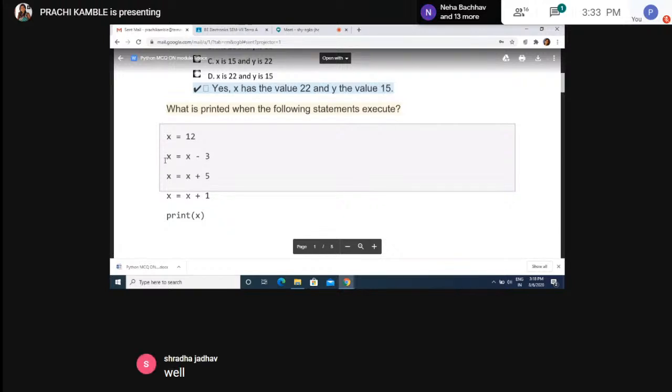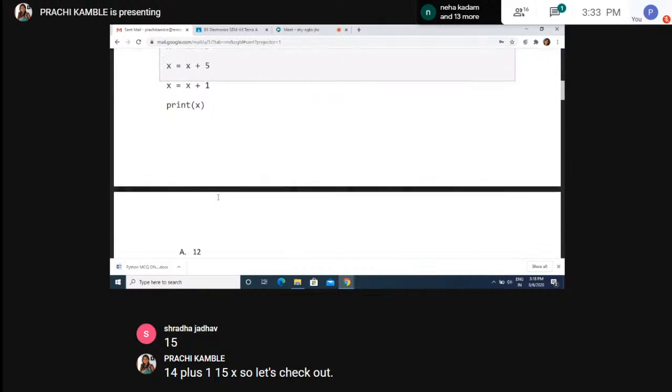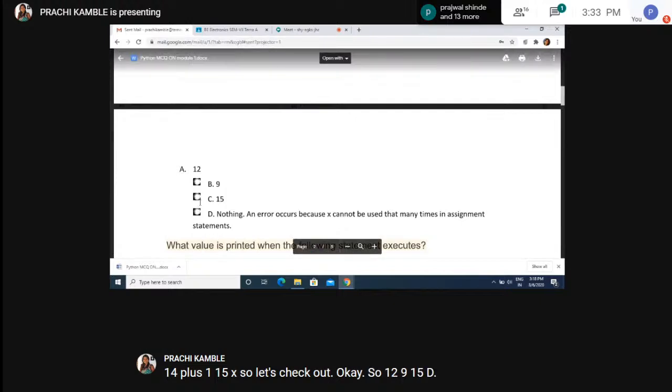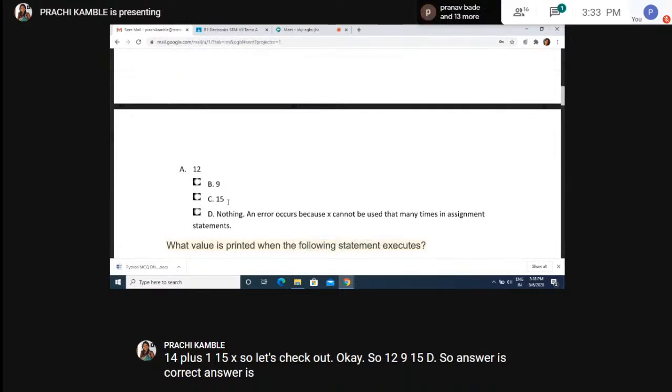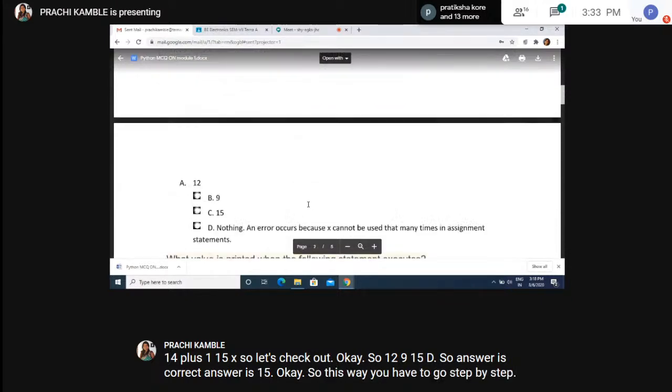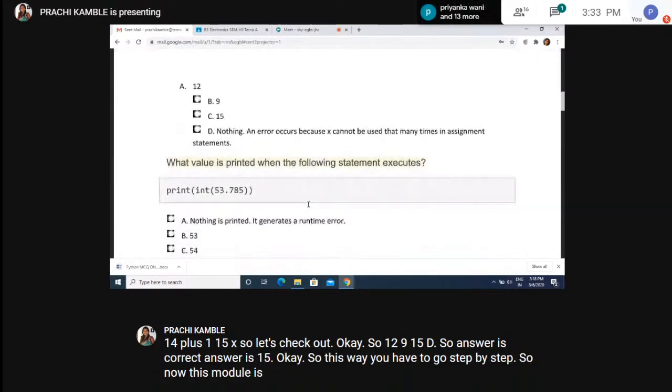9. Yes. So now the updated value is 9. X will be 9. Then plus 5, then the value will be 14. Okay. And then 14 plus 1, 15. So let's check the output. Okay. So 12, 9, 14, 15. The correct answer is 15. Okay. So this way you have to go step by step. Okay, so now this module is clear. Now we'll go to the next one.